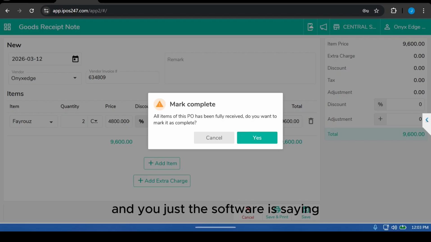And the software is saying all items of this PO have been fully received. You want to mark it as complete? Yes, we are done with it.